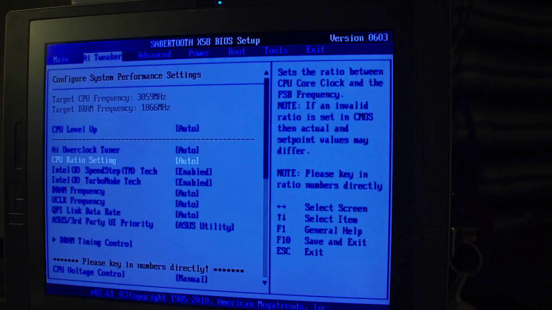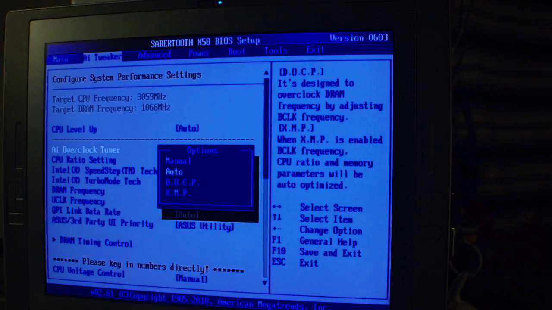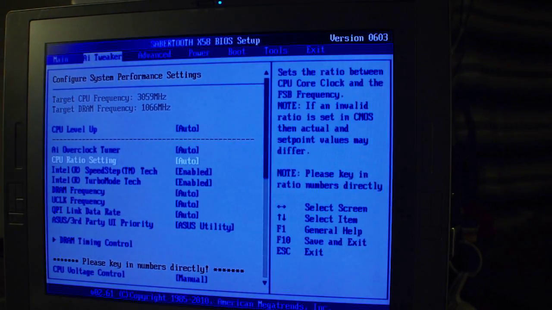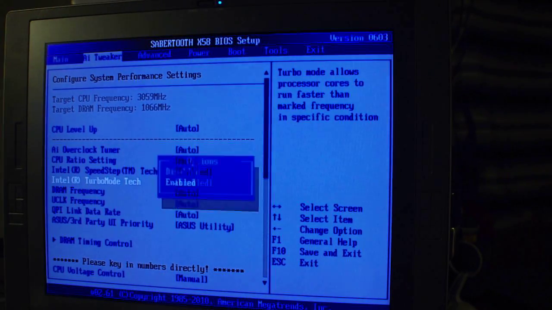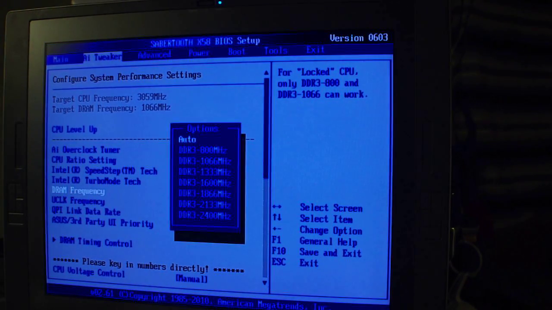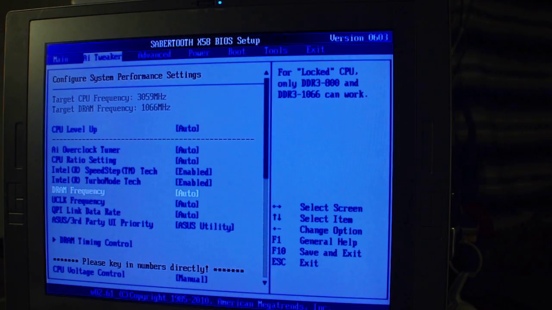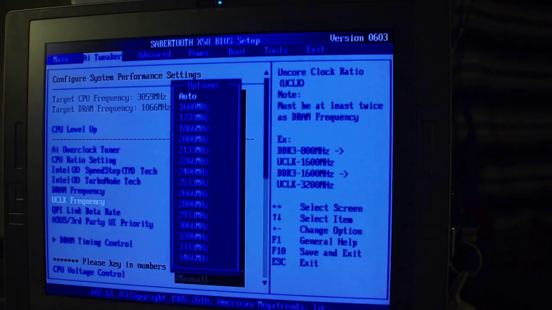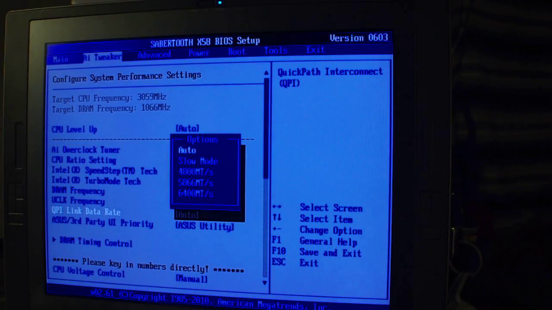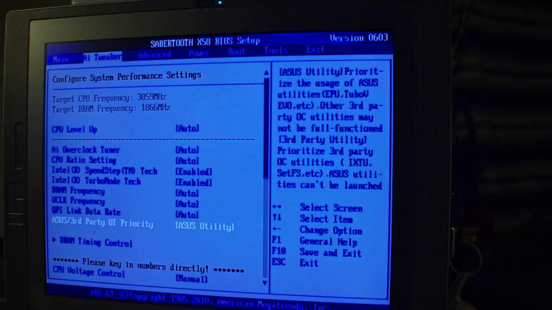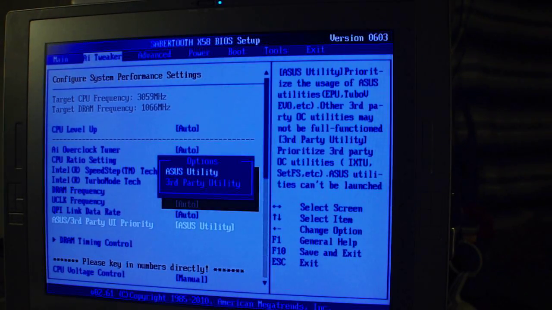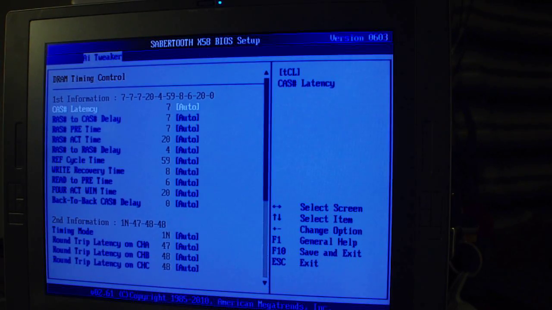Good. Oh, I see. Alright. So changing a lot of these numbers in relation to each other allows you to overclock your system and get better performance out of it.